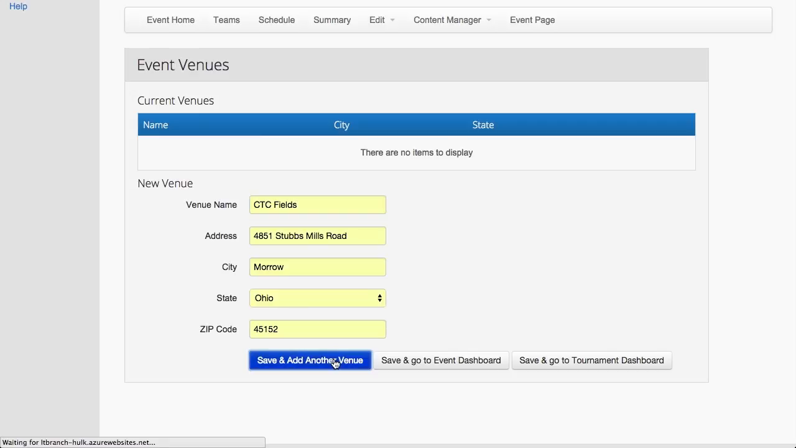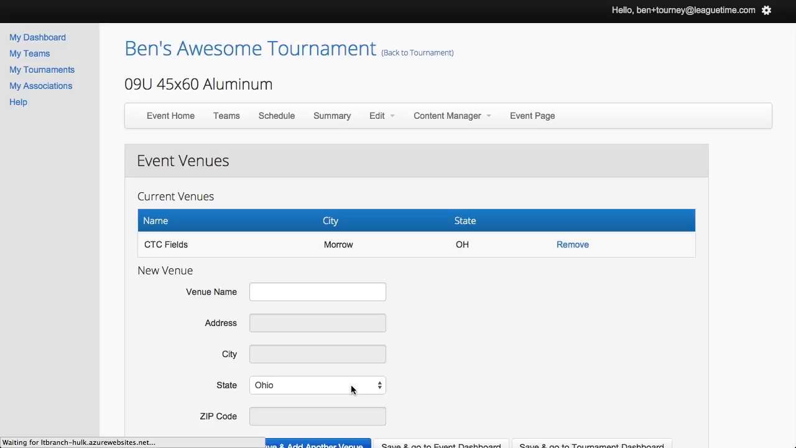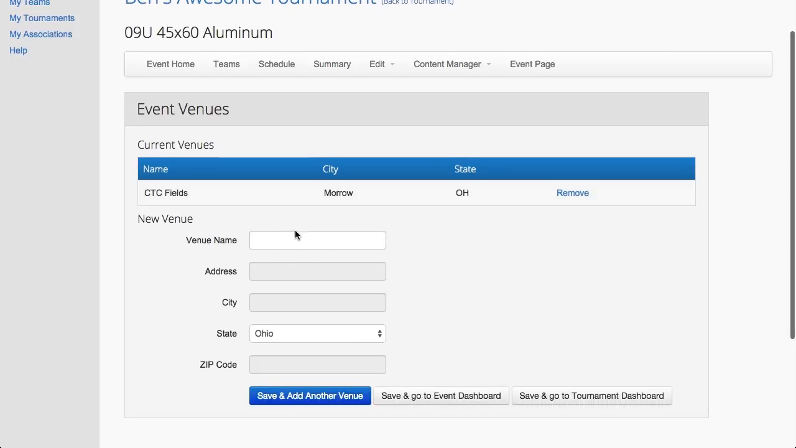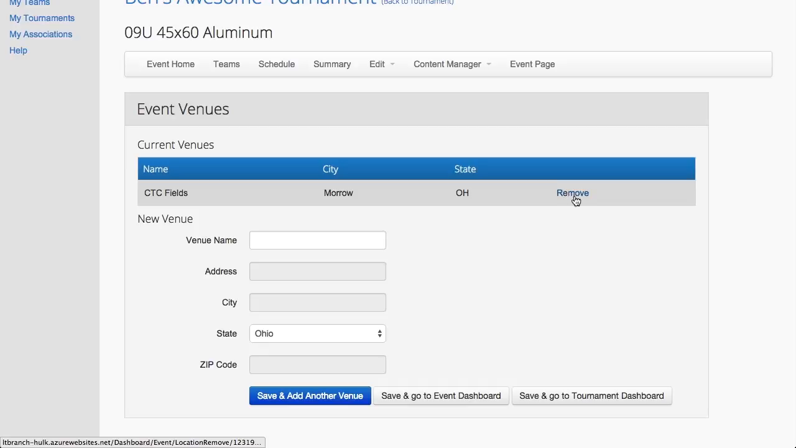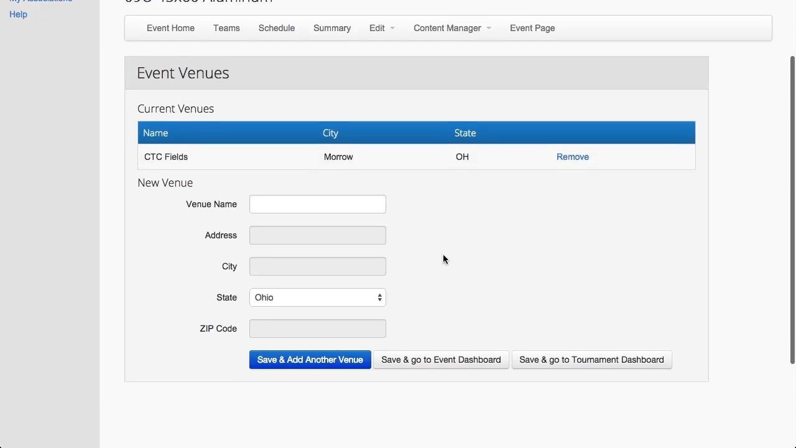If I'm going to have multiple venues, multiple different fields for my tournament, then it's going to allow me to put in as many venues as I want. So you can have 10 different fields that you're playing at, and you can add all of those in there. You can easily remove them just by clicking on the remove button. So we don't need to add any more venues, but I'll go ahead and go back to the event dashboard.